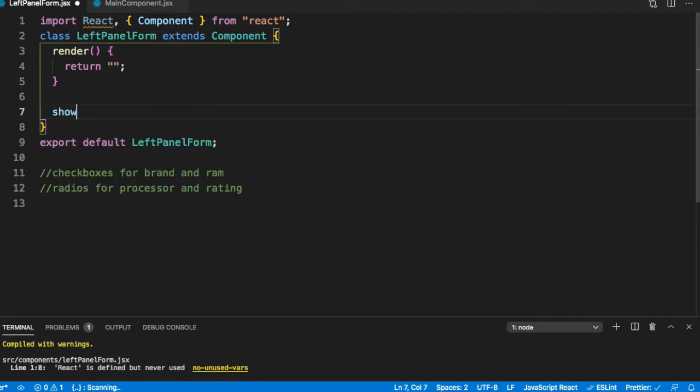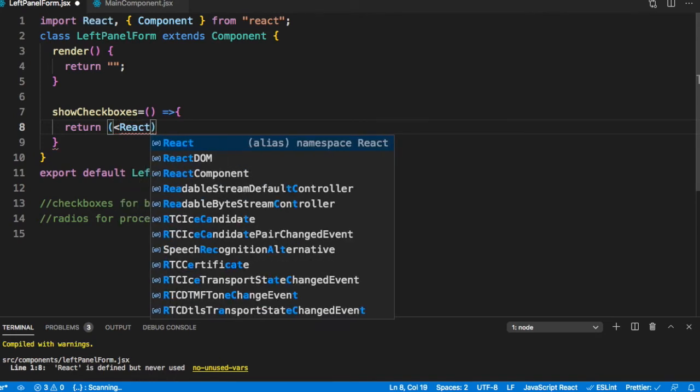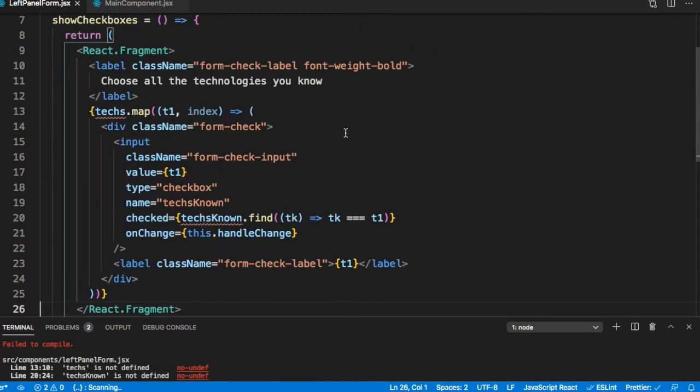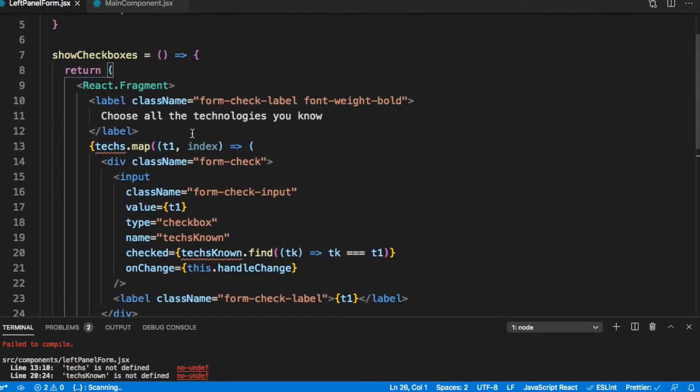So let me say we define a function showCheckboxes. And within the return here, I will just put exactly the JSX that we had put in our earlier exercise where we had defined technologies. So I will put that within a React.Fragment, and let me put exactly that piece of code here. Now obviously this will create issues because this needs variables. So let's create structures around it.